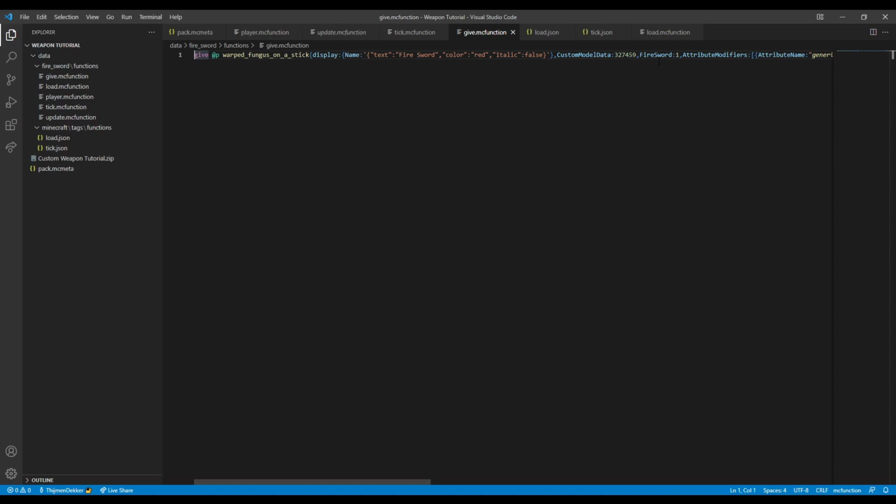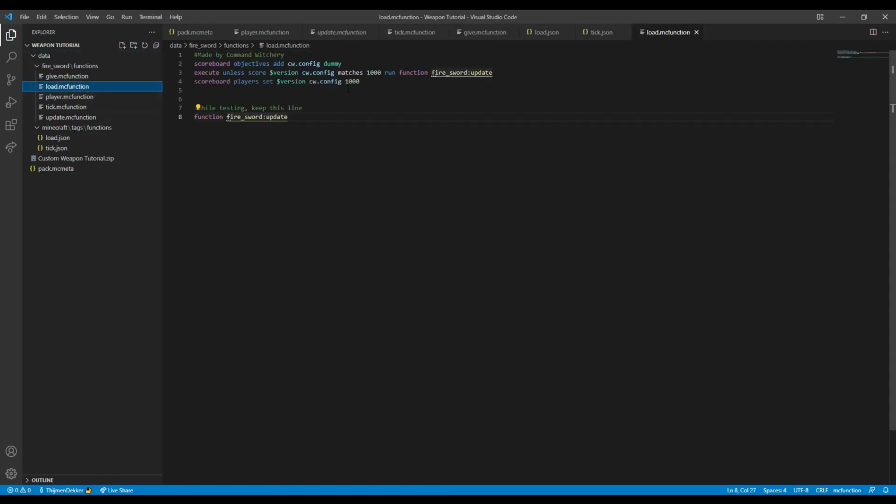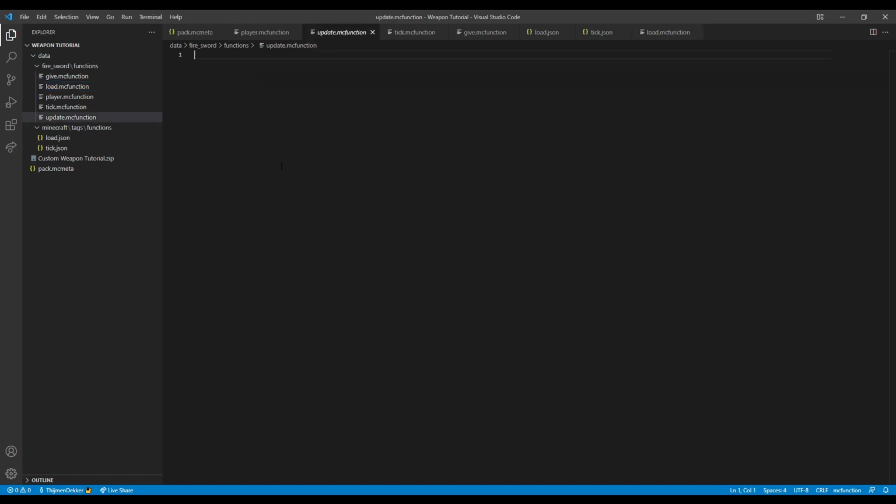Okay, so this is my give function I made, and while this is all good, I don't actually want to do anything in here. So first of all, I want to start doing some things. Here I have my update, and I want to add some scoreboard objectives to check for some things.